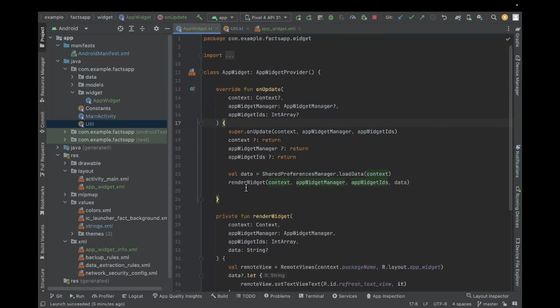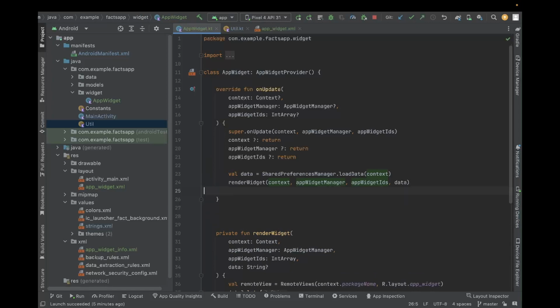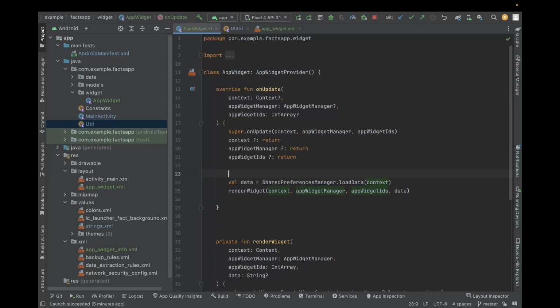Now, the problem with the refresh is that if you click on refresh and it just does all of this code, it'll just retrieve the old data and render it again. What we have to do is retrieve the new data from the internet. To retrieve the data, we're going to have to do this.